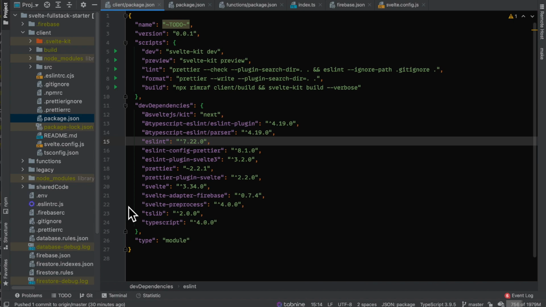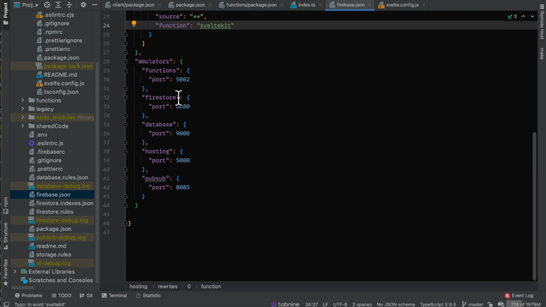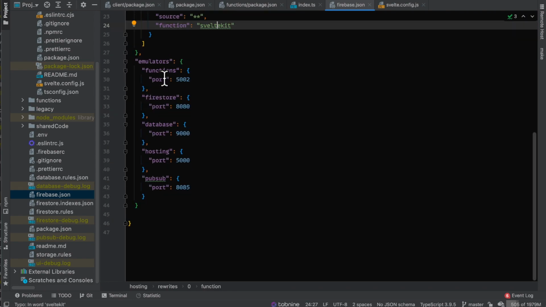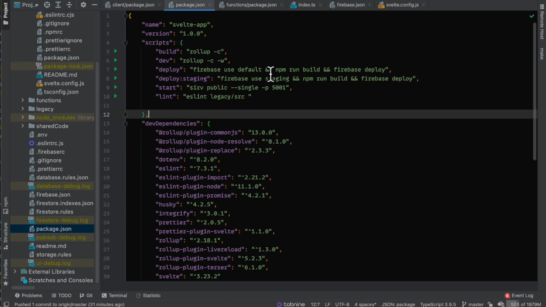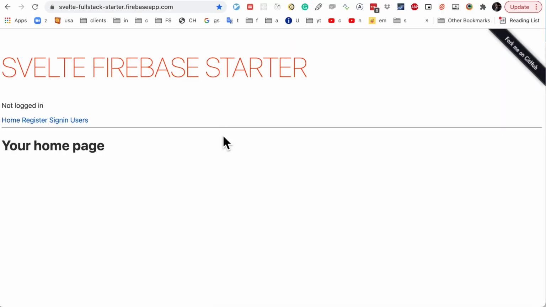We need to deploy it. Okay, so I've got the deploy function in here, and I think I just run firebase deploy by itself. Firebase use default, and I always like to have explicitly what the project is, because I've got multiple projects. So let's just get the project name.